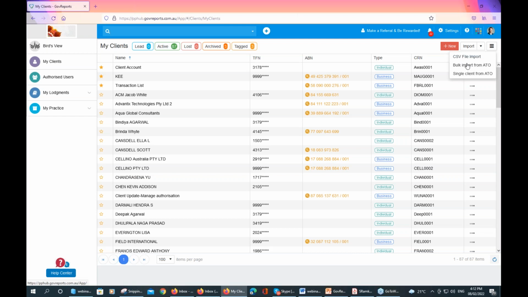Now, if you are importing the clients, it will only bring across the client's name, their tax file number, and ABN, but it will not be able to bring across the address, contact details, etc. that you might have. But having said that, we do have a shortcut that you can do directly from the ATO. I'll show you that in a few moments.